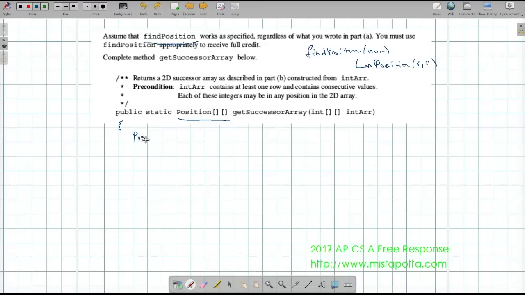So I'm going to say position two-dimensional array. I'm going to go ahead and call this pos, and this is going to be a new position array with the rows equal to whatever the length of this int array is, and the columns equal to whatever the length of one row is. So intArr sub 0 dot length. And I'm going to create that.